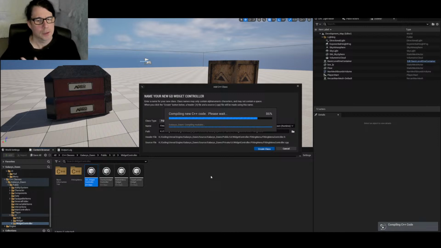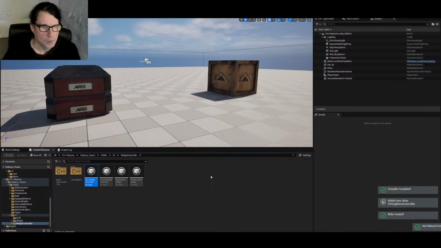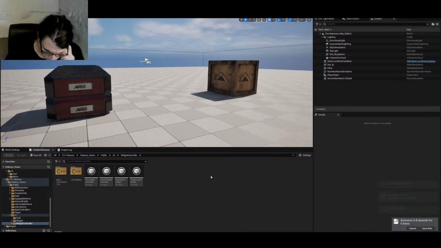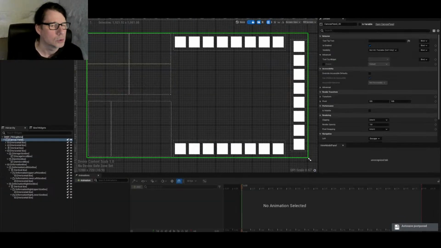Compile C++ code. All right. Cool. Now I want a couple more things here just to start out. So first of all, let's get our WDP.